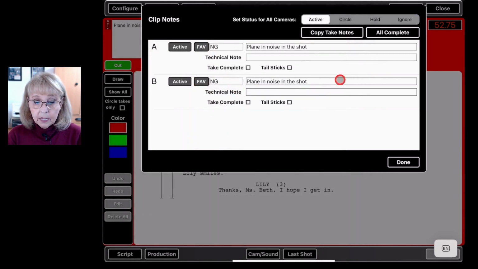NG. And now here's another thing. I either use circle or active. I don't use hold or ignore. You're welcome to use those as well. It just muddles up the log when I use that. It's less confusing for the editor, for me. So I would only use the circle and the active. If it's a circle take, I circle it. If it's not, I just leave it active.